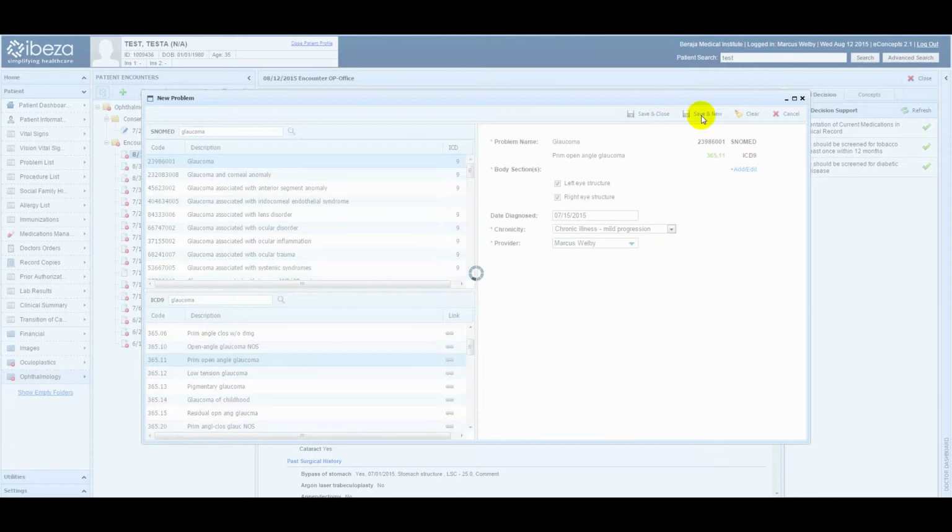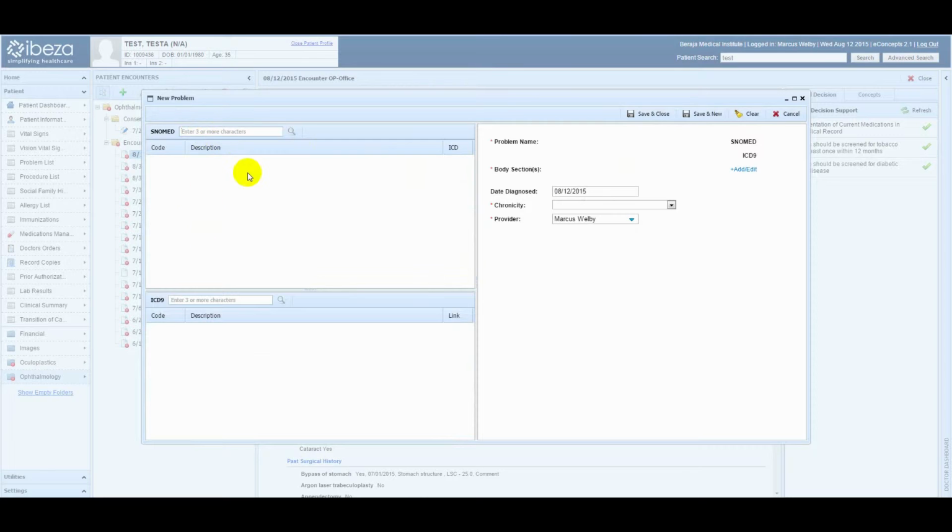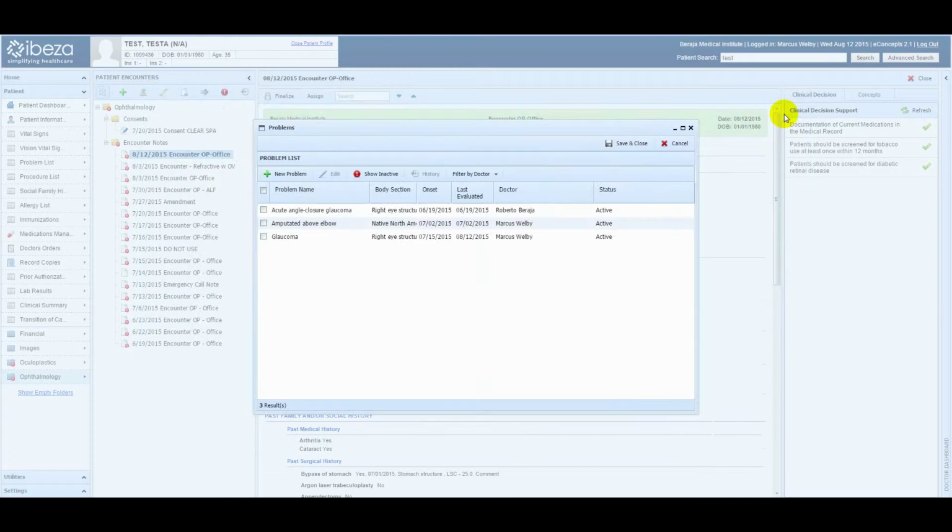So we can hit save and new, and you can see it brings back up the blank screen again for you to search for another problem. Now, if you had decided that was your last one, you can hit save and close, and instead it would remove the window like we would do if we hit cancel, and it'll bring you back to your problem list, and you can see that the glaucoma has been added to the problem list. So if this is what you're addressing today, you can click whatever you're addressing today, and that's what will show up on your encounter form.